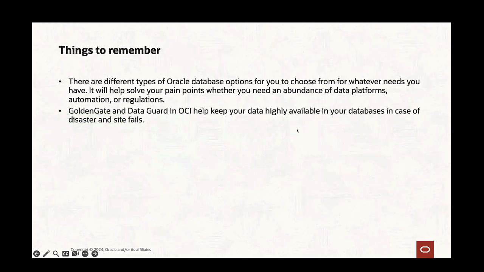Okay, so just a few things to remember before I hop into the console for an autonomous database demo. There are different types of database options as we covered today: Exadata, Oracle base database, autonomous, all of that. That will help you solve your different use cases. And you can also leverage some MAA, or Maximum Availability Architecture, tools such as GoldenGate for replicating and integrating your data, or Data Guard for disaster recovery.